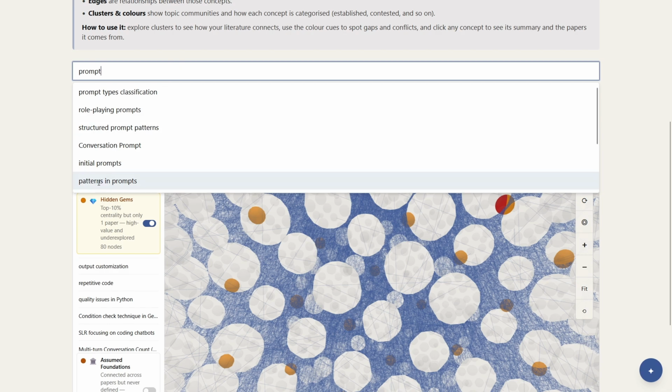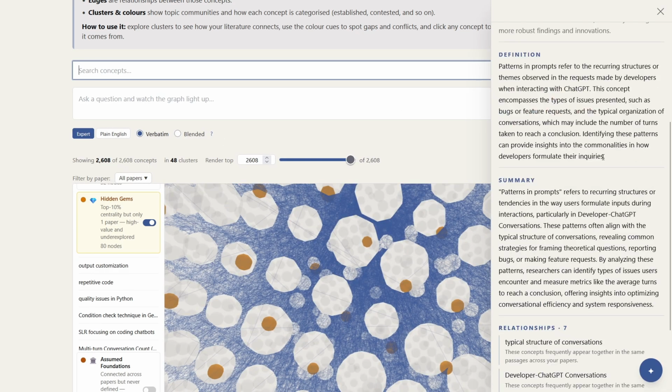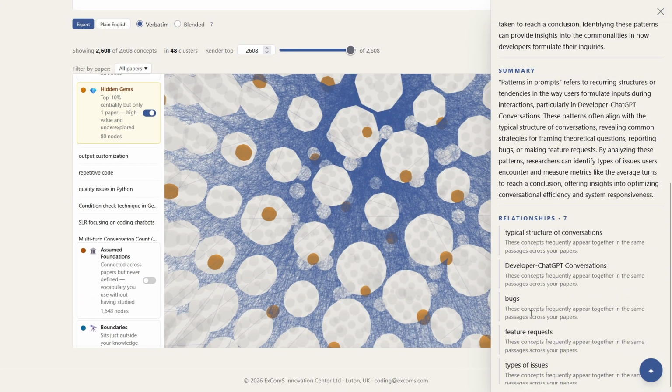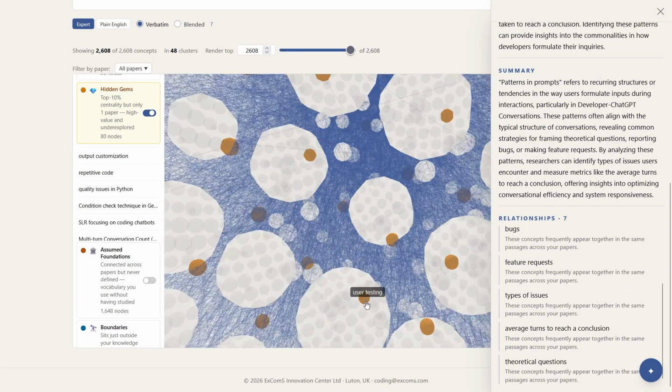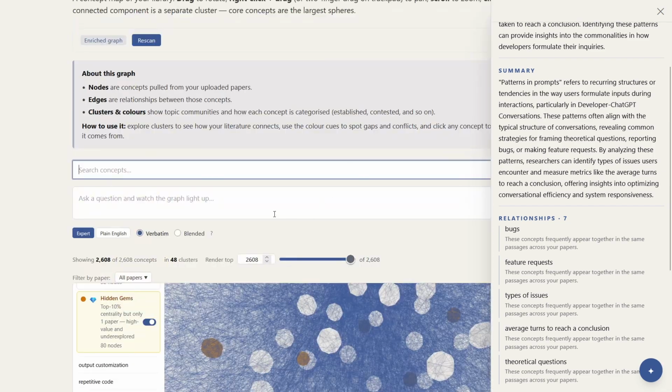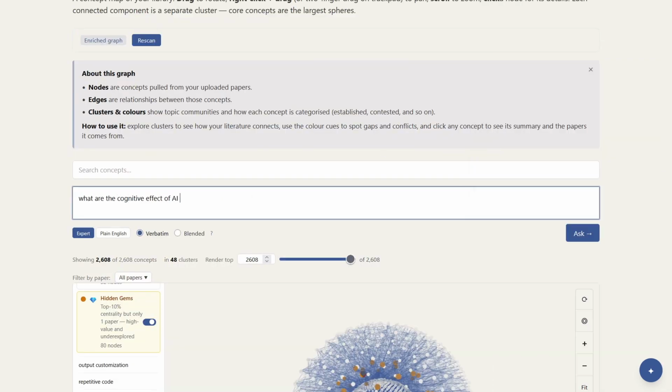If you already have a particular topic in mind, you can use the search bar. You can select any knowledge point to view a short explanation of the category it belongs to, its relationship with other concepts, and the sources from which it was identified. You can also ask a complete research question based on the papers in your library.